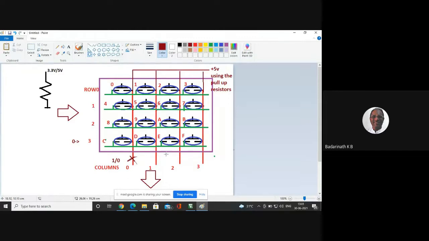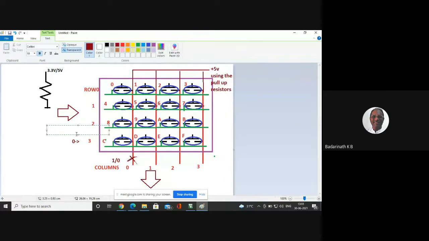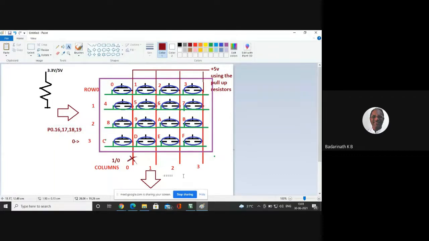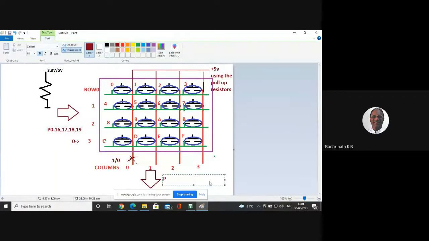Now I will start developing the program for this one. So this is port 0, and 16, 17, 18 and 19 I've used here. Here I'm using P1.19 for the column 0, 18 for the column 1, 17 for the column 2, and 16 for the column 3. So I've used like this. And 16 is for the rows.